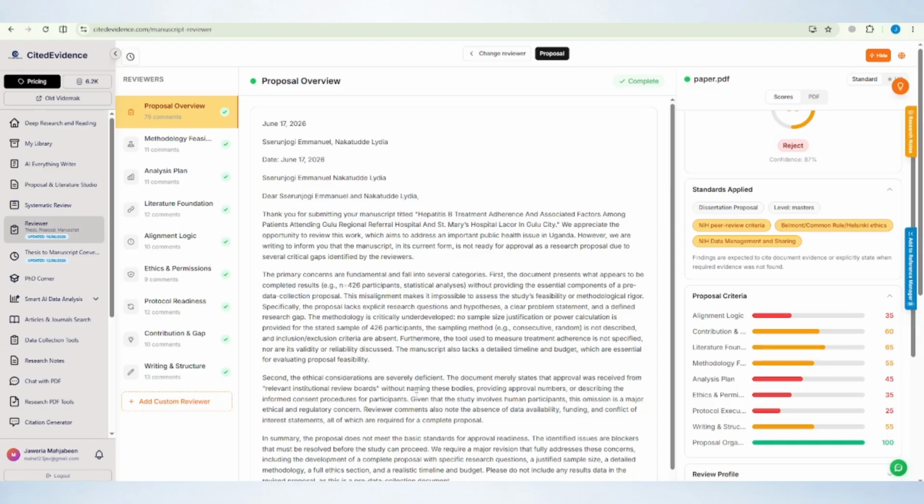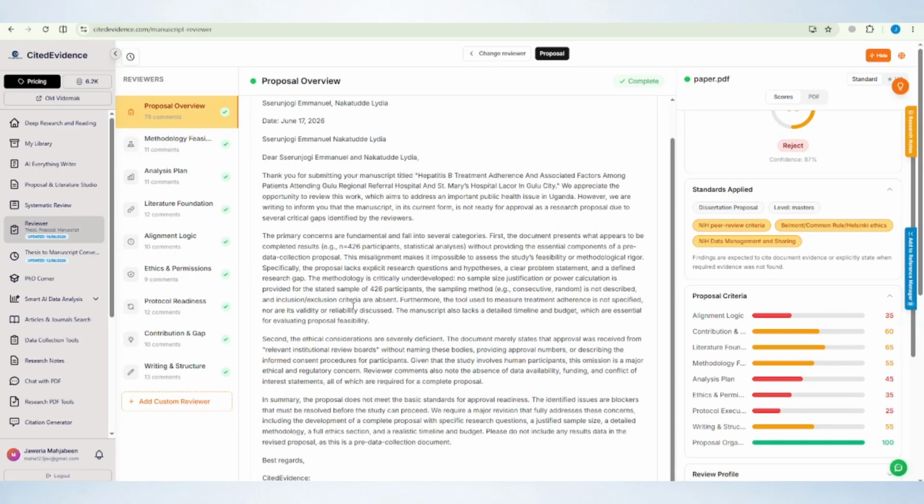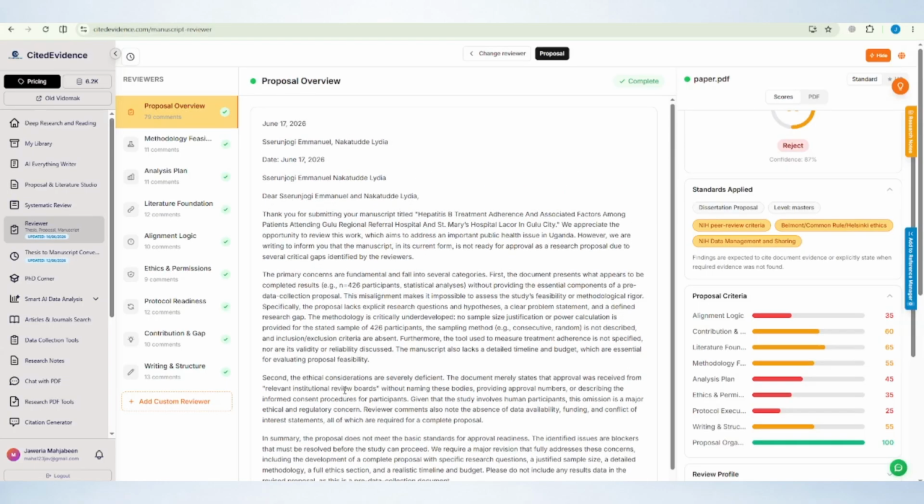Once the review is complete, the results workspace opens. On the left side, I can see the review categories. The first section is Manuscript Overview. This gives a general review of the full document. It explains the overall quality, the main concerns, and whether the manuscript appears ready for journal submission.